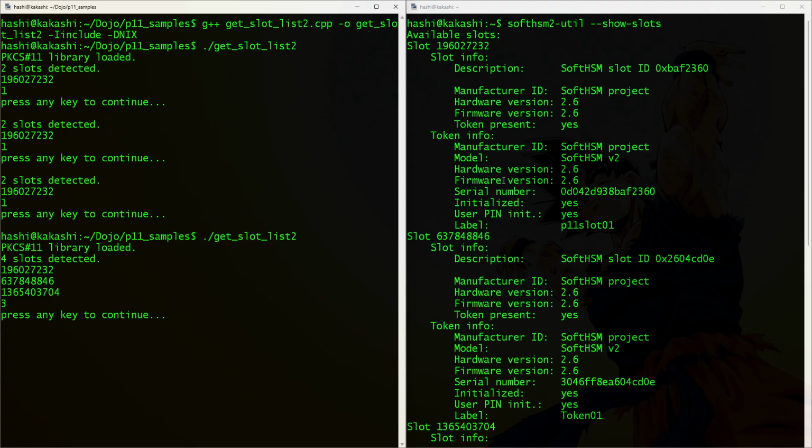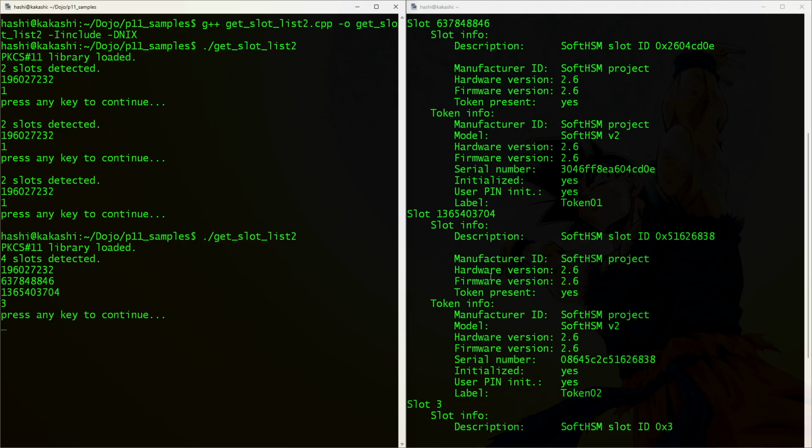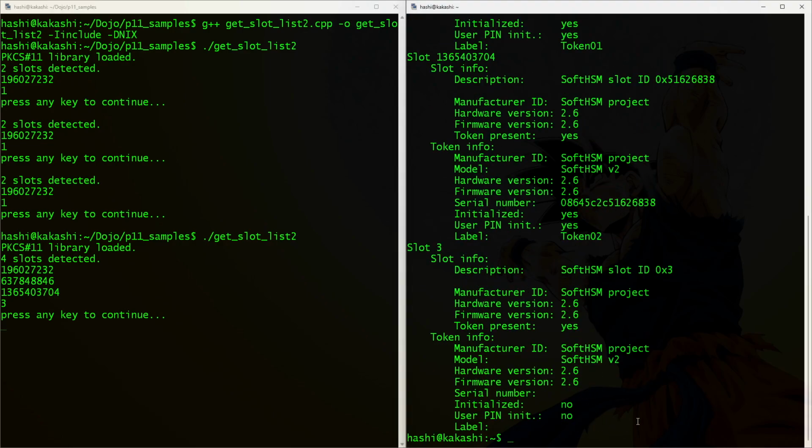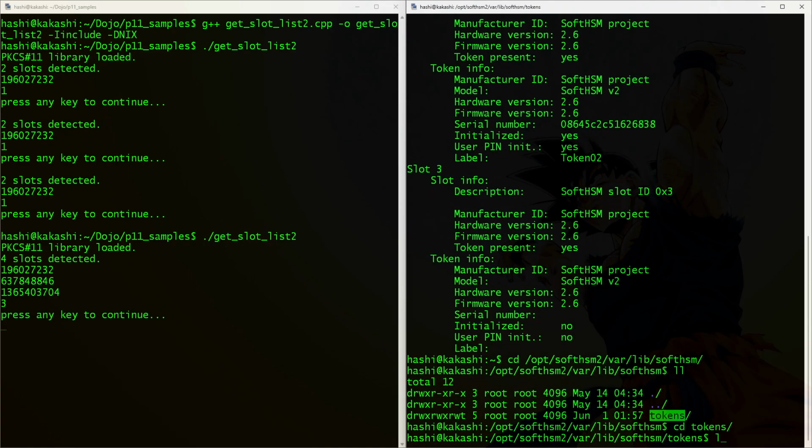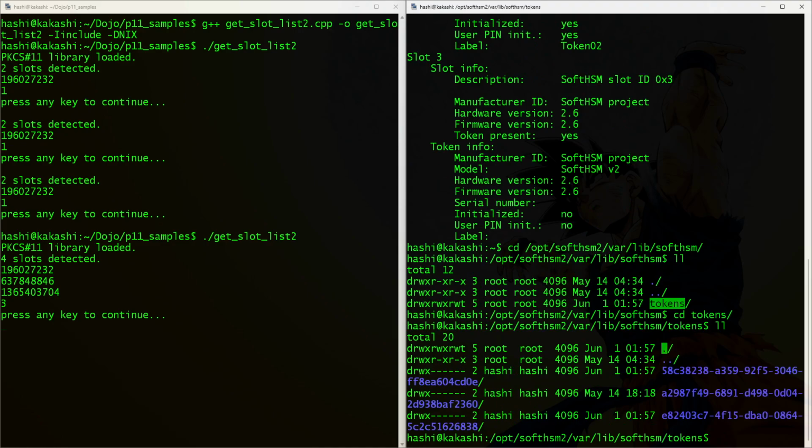So I already have 1, 2, 3 slots that were created by me. I'm going to go to /opt/softhsm/var/lib/softhsm/tokens. So these are the slots. I'll just remove all of them.